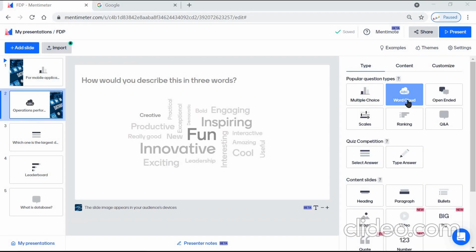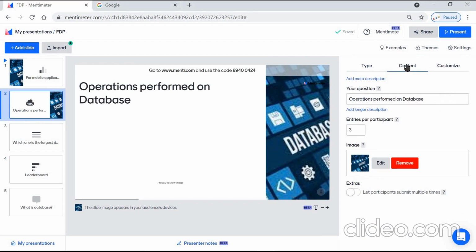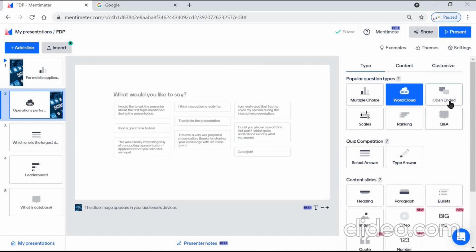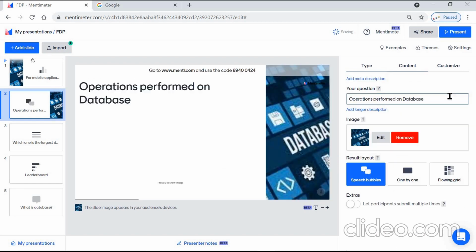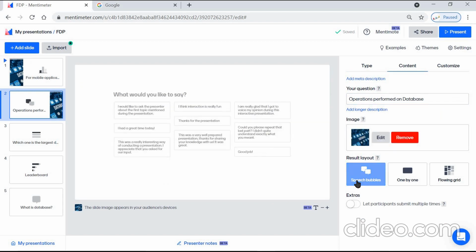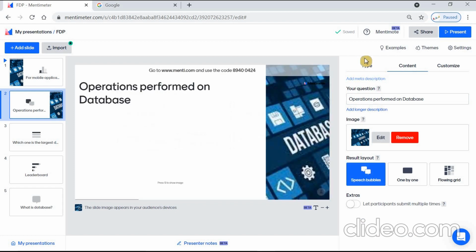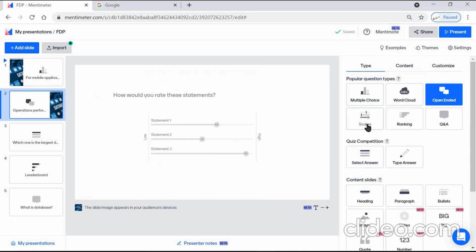The next category is word cloud. In this question, the teacher can restrict the number of multiple answers given by the students. I already explained about image and multiple questions. The next type is open-ended questions. In this question, the teacher can get their results in the form of speech bubbles one by one, or a flowing grid. The next question type is scales. In this, the student ranks their answer from the value 1 to 10.